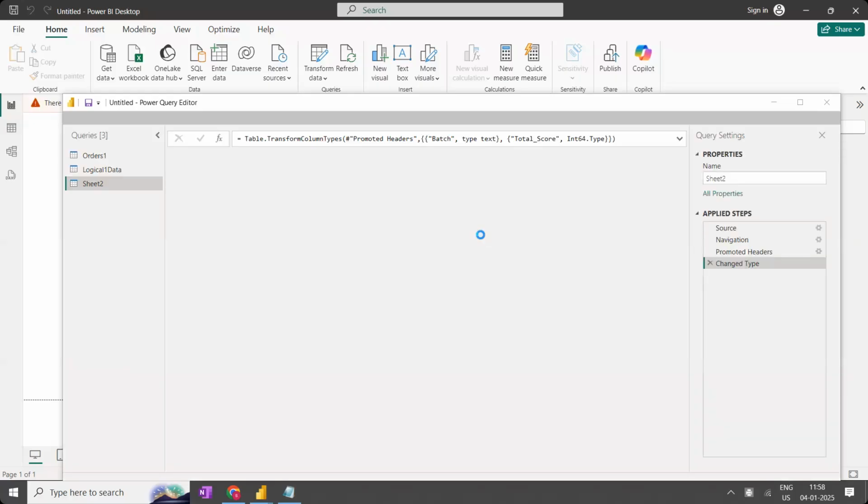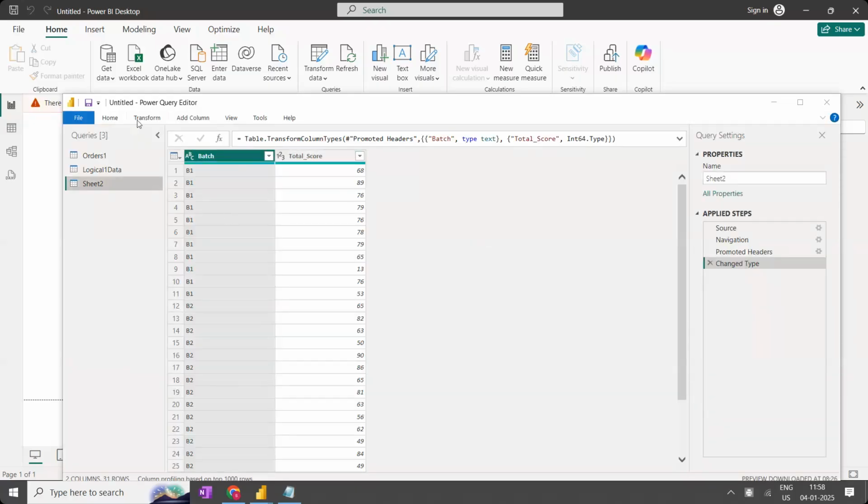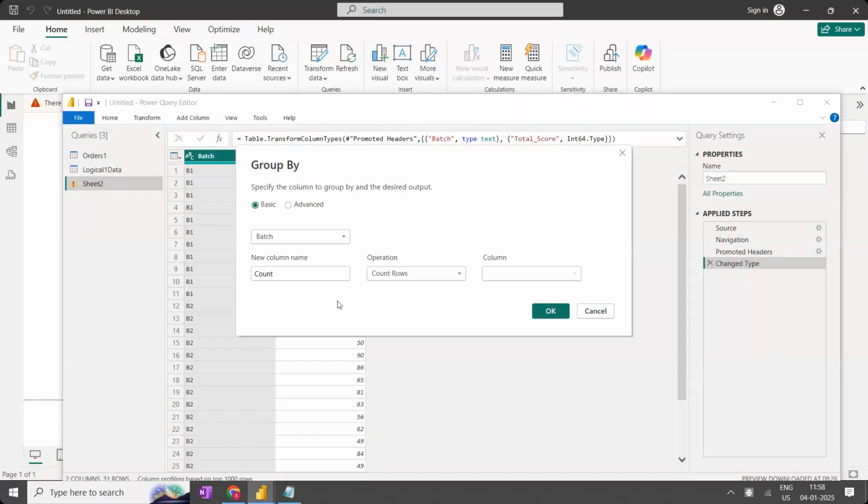What table are you having? Select the table, click on Transform, and click on Group By. And I'm going to select the batch-wise separate groups. After that, I'm going to count in terms of sum. Column name is count, or you can take the column name as the average marks of each group.